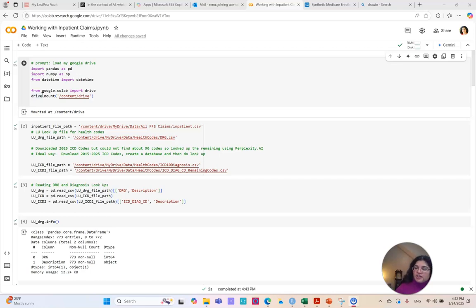So in your topmost cell, you want to have your libraries and you want to mount your drive. So create your data connections. For the sake of speed, I have pre-run this notebook, so it's been mounted. And I'm going to be reading in the inpatient file. So I'm telling it exactly where it is. Then I'm also reading in some lookup files.